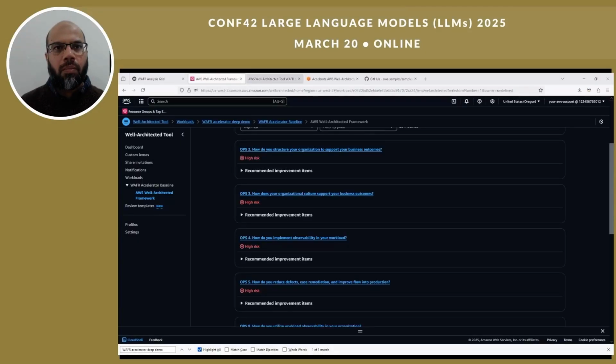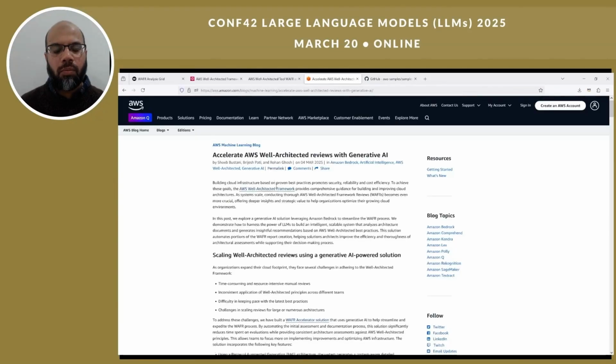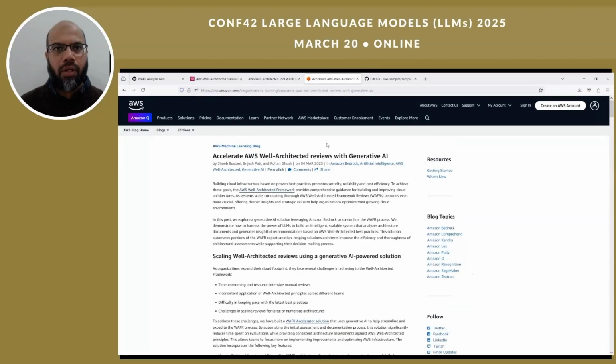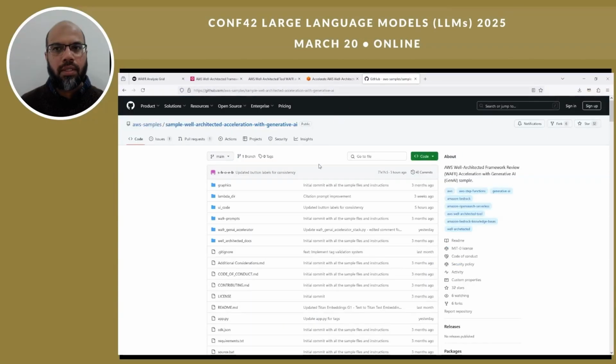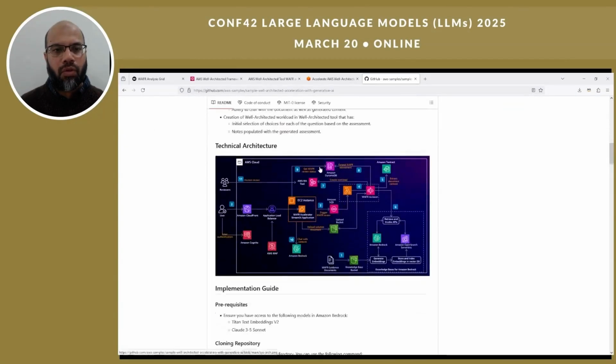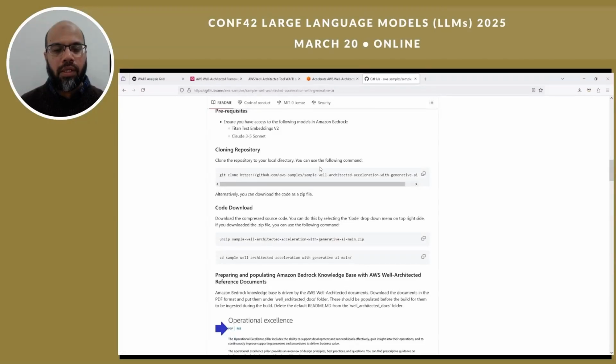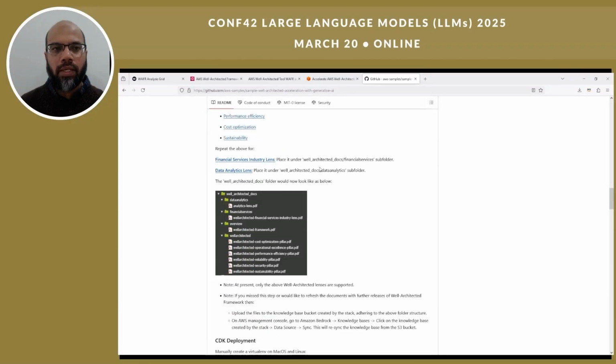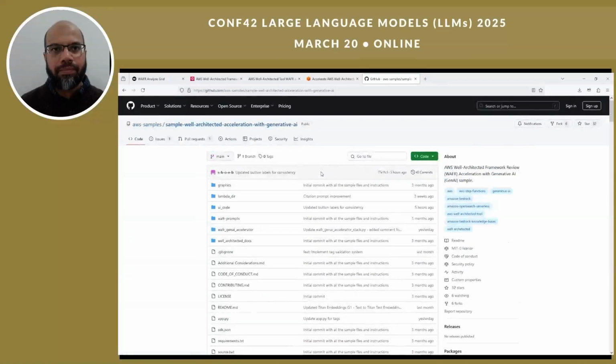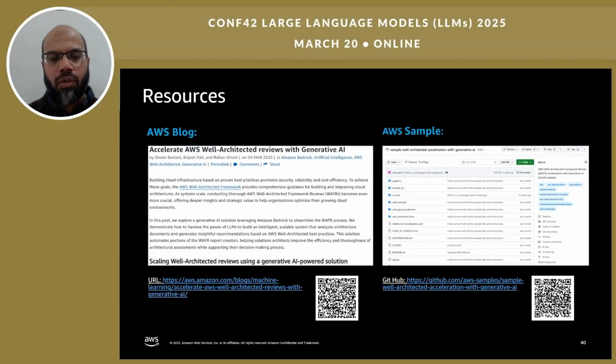Let me show you the blog very quickly. So this is the blog. I've shared the link for that, you can have a look. And this is the AWS sample, which has a lot more detailed information on how to go about deploying and exploring this sample. So this is the blog I just showed you.